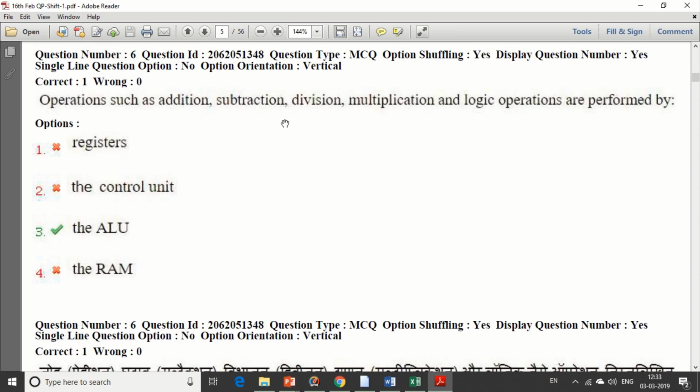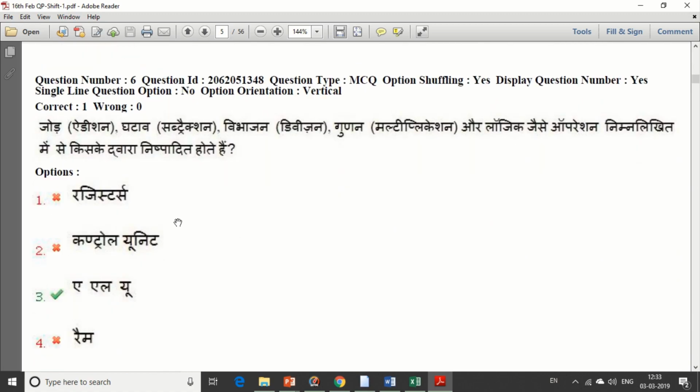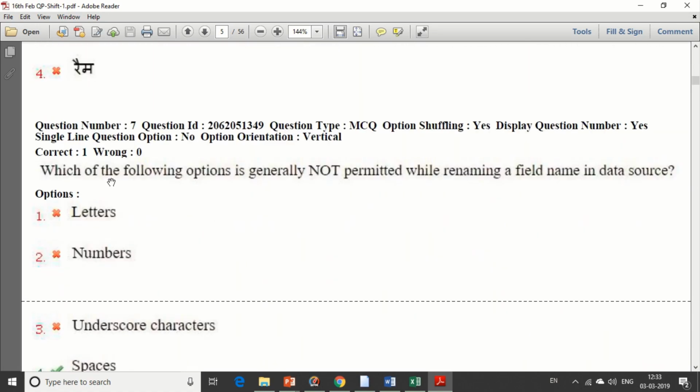Operations such as addition, subtraction, division, multiplication and logic operations are all performed by the ALU. Registers store the data on which we have to perform addition, subtraction. The control unit controls all the parts, and the RAM contains the data of any software which we run.